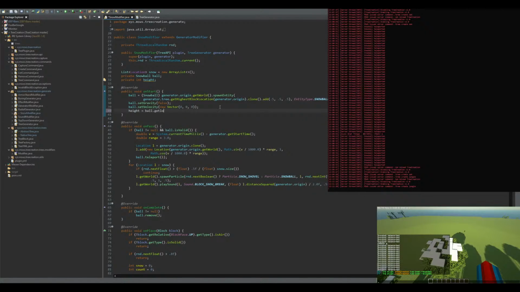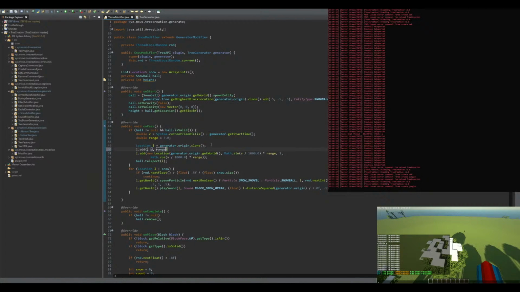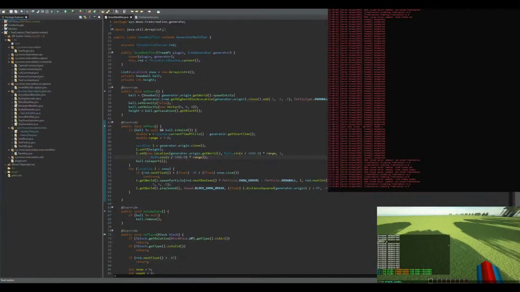Height is equal to ball get location, get block Y. We'll do this. Location. This is at the origin. Generators are origin, get world. So it's spawning it at the origin, or the highest position. So I'm actually very confused. Equal to dot clone, L dot add 0 height. No, actually, we'll just do L dot set Y height. There's that. Let's see what this does. I don't know why it's not working. It's odd.